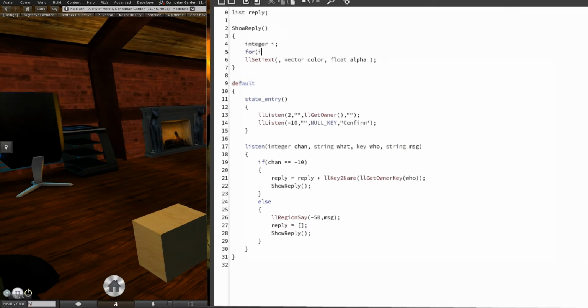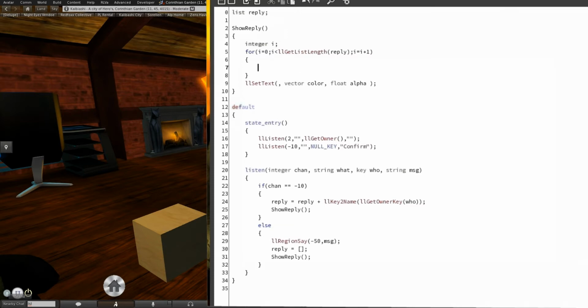You're not entirely sure. You just need to run iterations of something until a certain number has been reached, and you can even set it up to dynamically determine what that number is. I equals 0. I is less than get list length reply, and I equals I plus 1. You can also do plus plus, but personally I think plus 1, it's just clearer. It's no ambiguity.